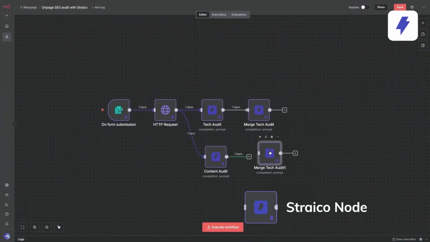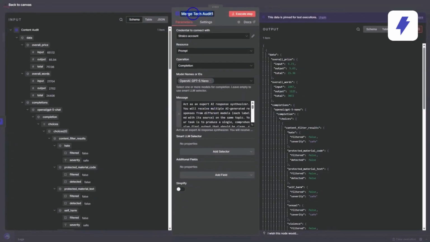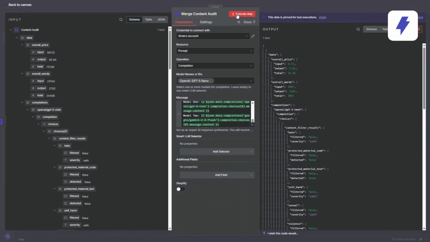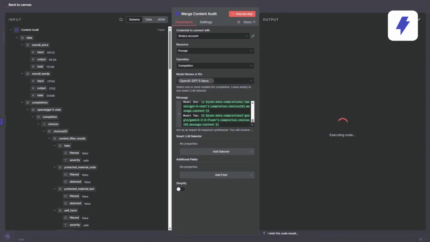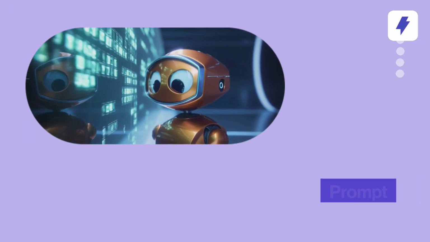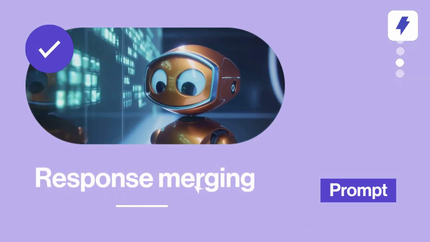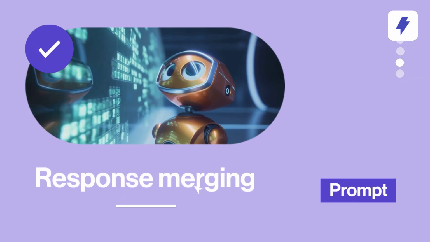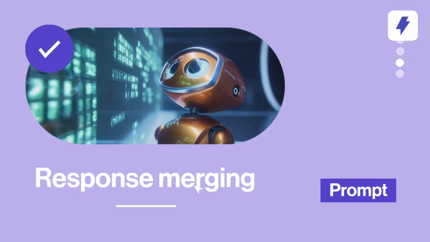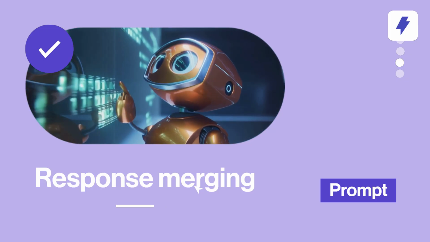Just like the technical audit, we use another Straico node to combine the results of the 2 models that analyze the content. This node takes the responses from both models and creates a single consolidated content audit. We use a combining prompt like the one we used previously, since that structure works well to have a final composite version of the responses from multiple models.